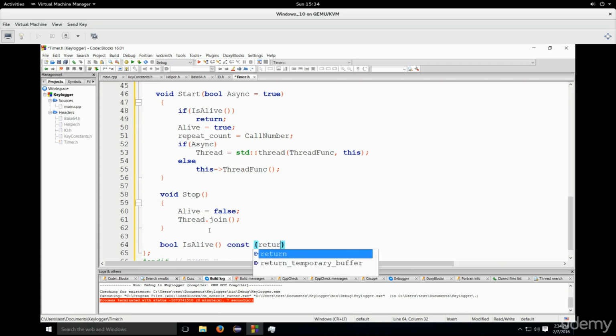Const turn alive. Simple as that. So what this does is it's basically used to figure out whether the timer is running or not. It gets the variable alive, and based upon whether that alive is set to false or true, we are able to figure out whether the timer is running or not.